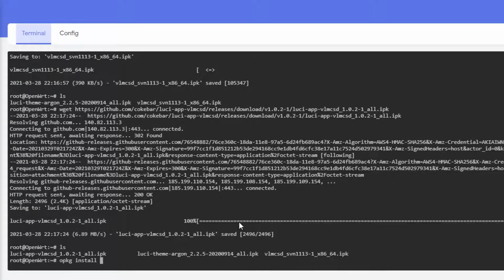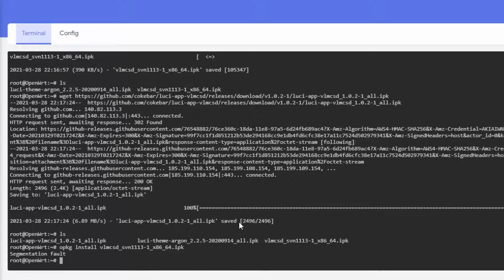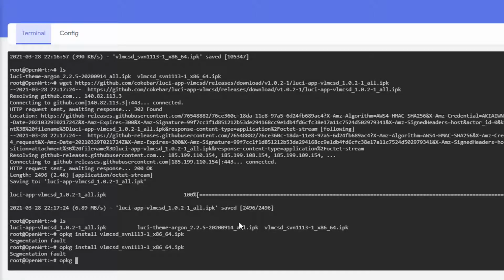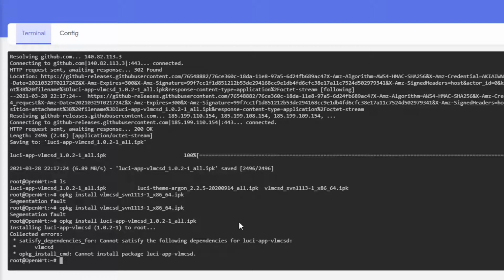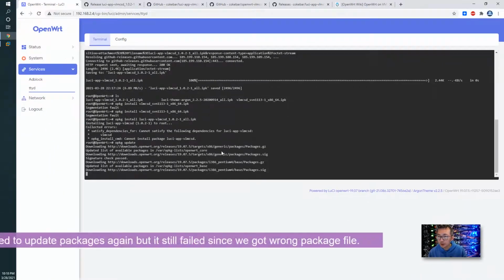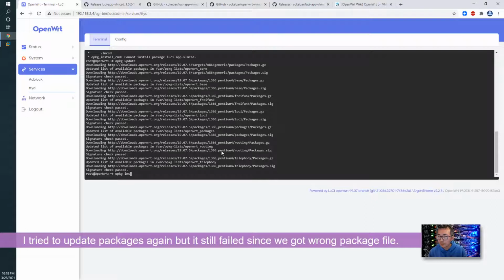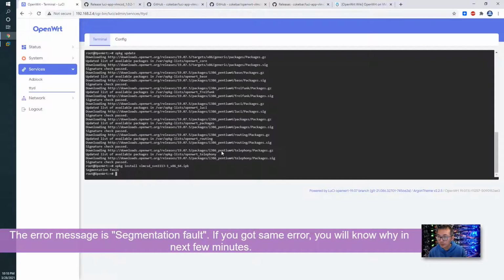You need to use the opkg command to install vlm, then press tab to complete the command. We got a segmentation fault. Because we don't have vlmcsd, we cannot do that now. Let's run opkg update. So we got a segmentation fault.